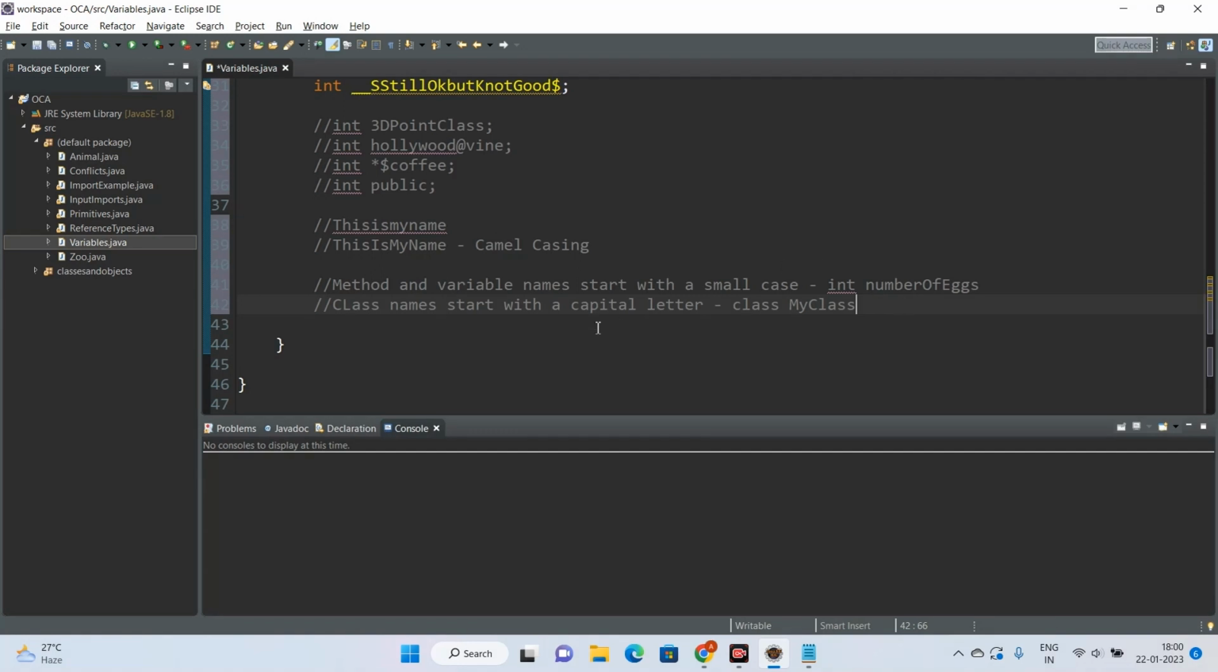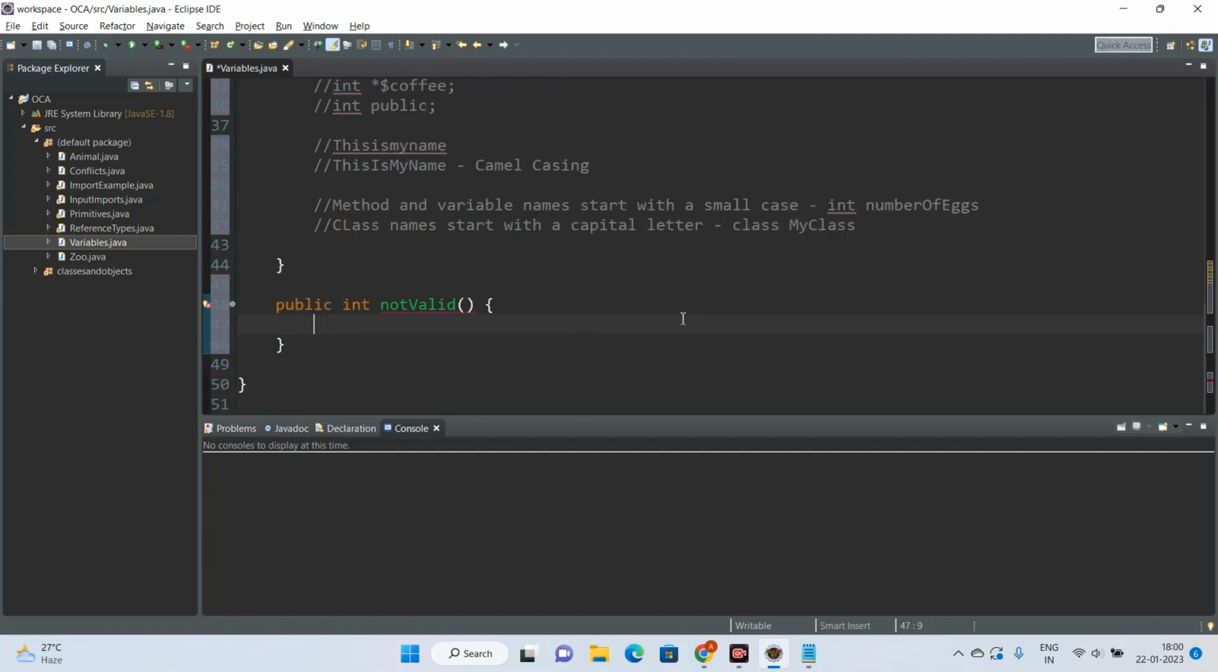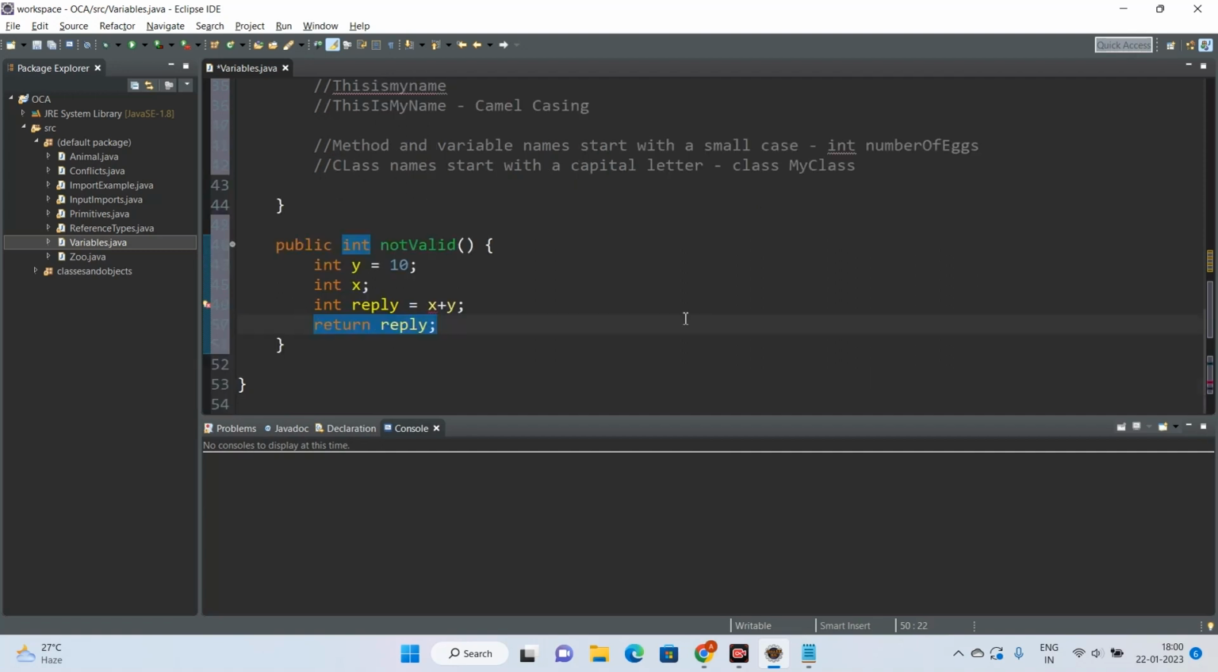For example, if I am going to create a method public int not valid, and so let's say int y equals to 10, int x, int reply equals to x plus y, something like that, and then return reply, right? This is a method. If you see over here, it doesn't compile.